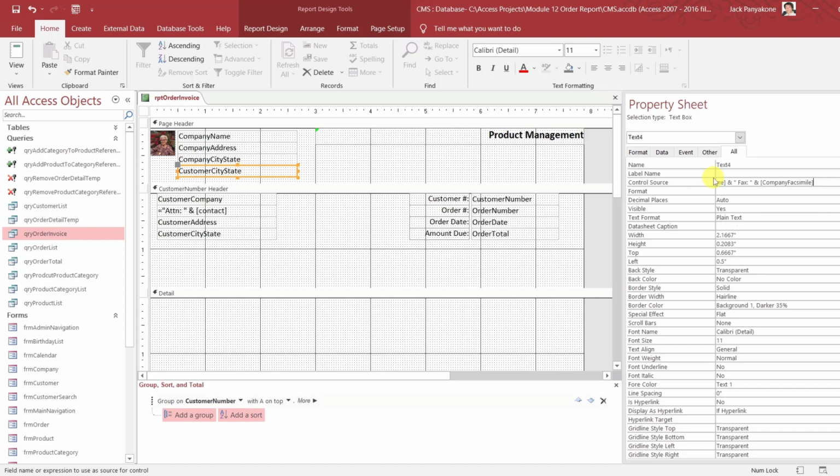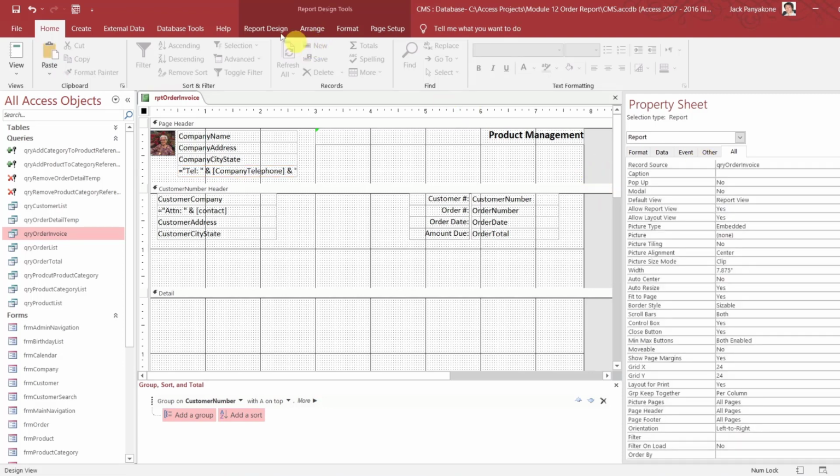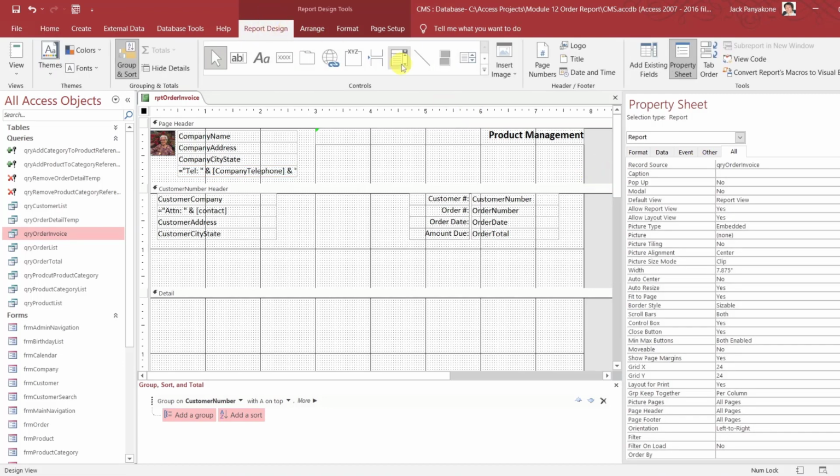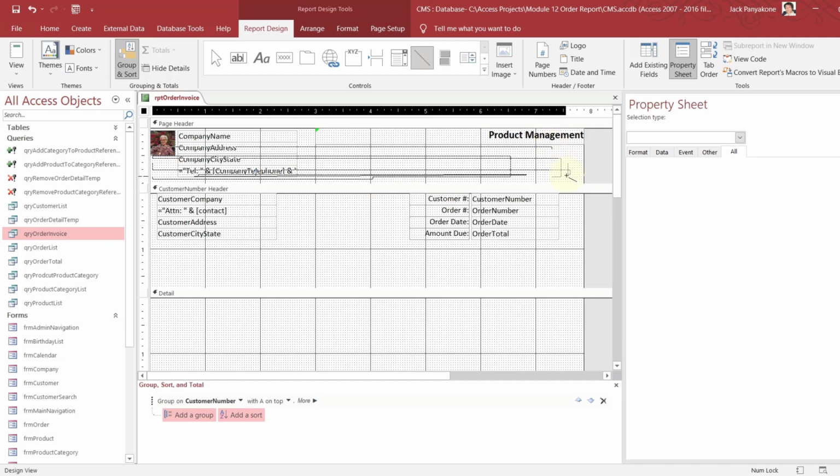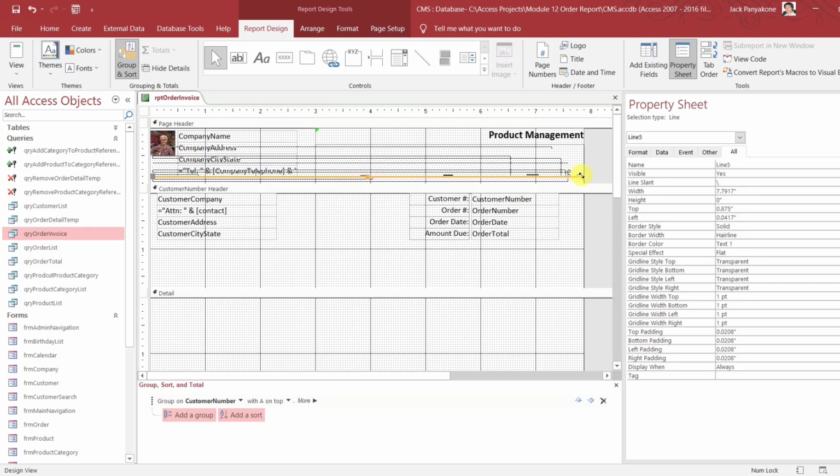Facsimile. And then we'll say company contact. Good. So now let's go to the design. We're going to grab this line. We're going to try to draw it very straight. See my line going like haywire. That looks straight to me.